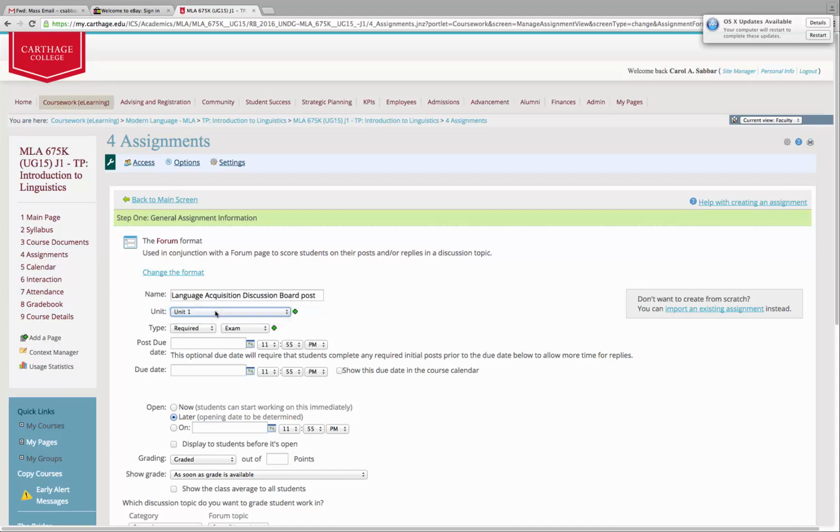I don't have any units set up at this point. If I did, I would select a unit here. Is it required? Yes. Is it an exam? No. It's going to fall into my homework category. This is important when you're using the grade book. If homework counts as 60% of my grade, then I need to make sure that this fits into that particular category.